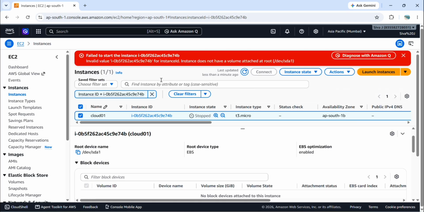instance. You can see it failed to start because the instance does not have the volume attached at the root, that means /dev/sda1, because all the OS related information is stored in the root device. So if you don't have those configuration details, you cannot log in to the server.